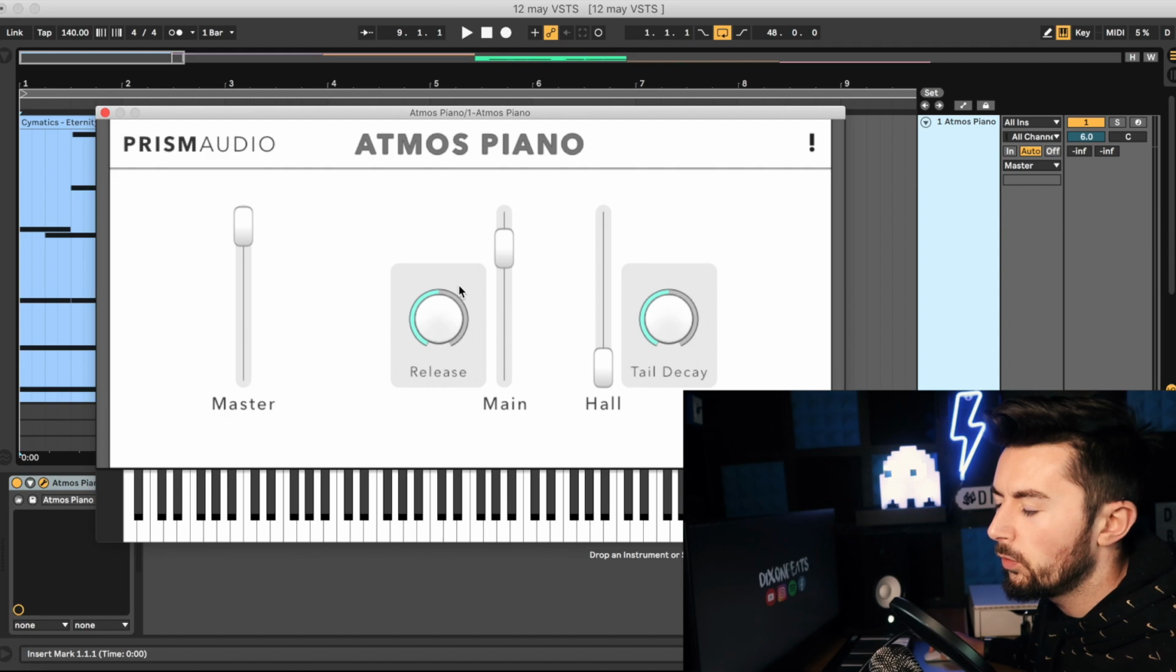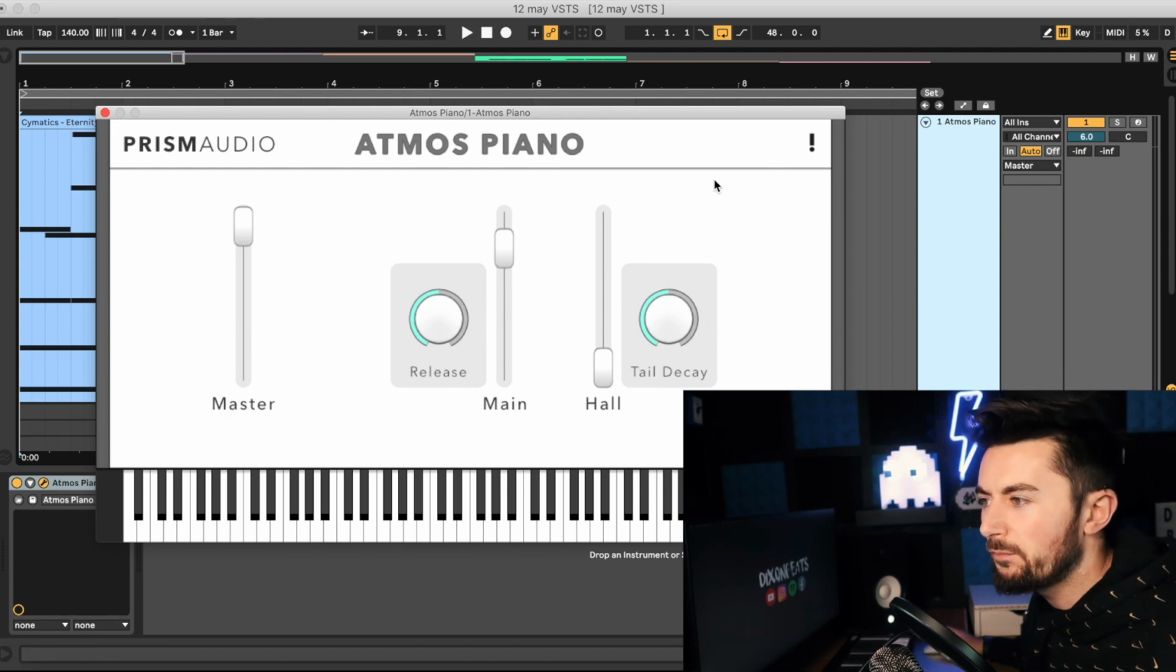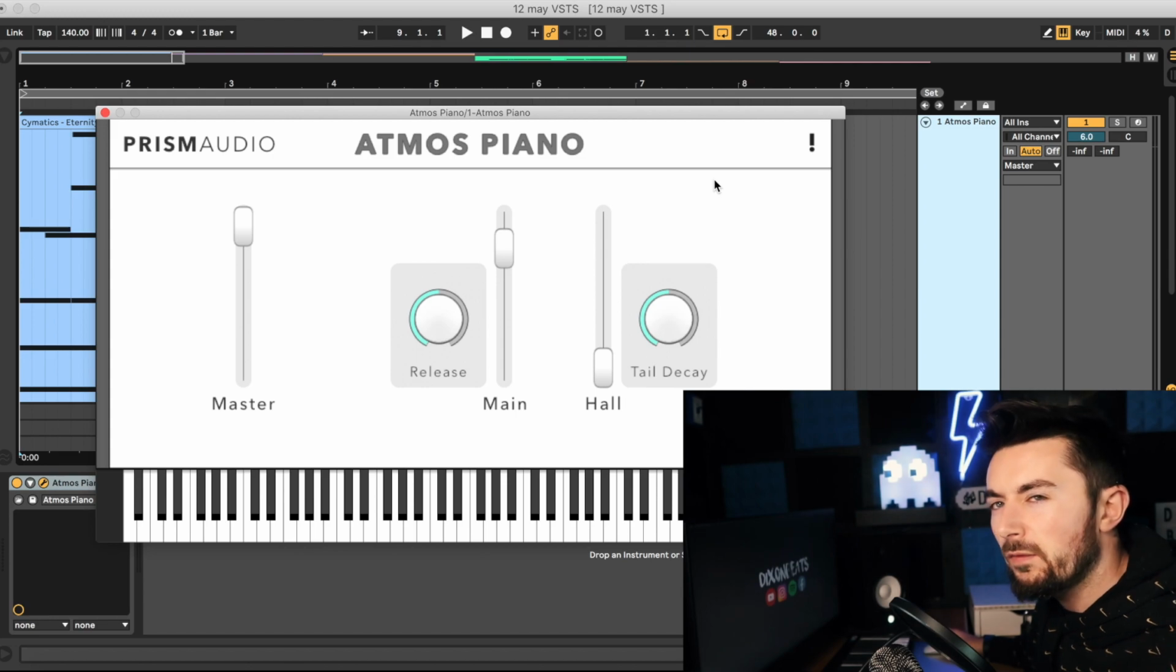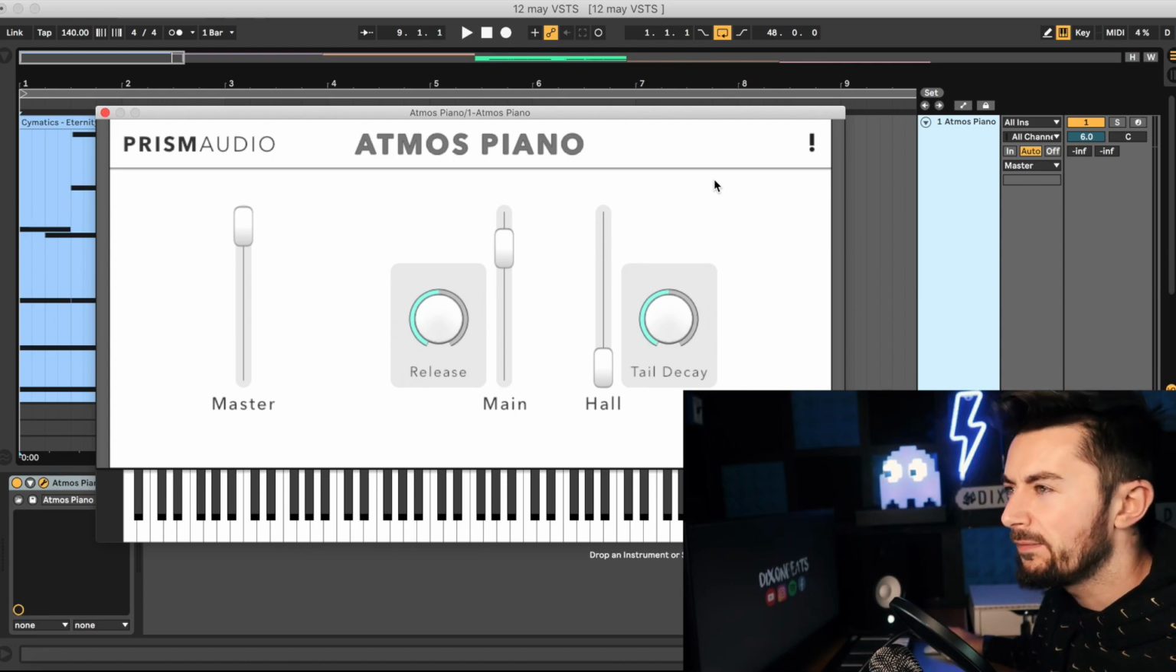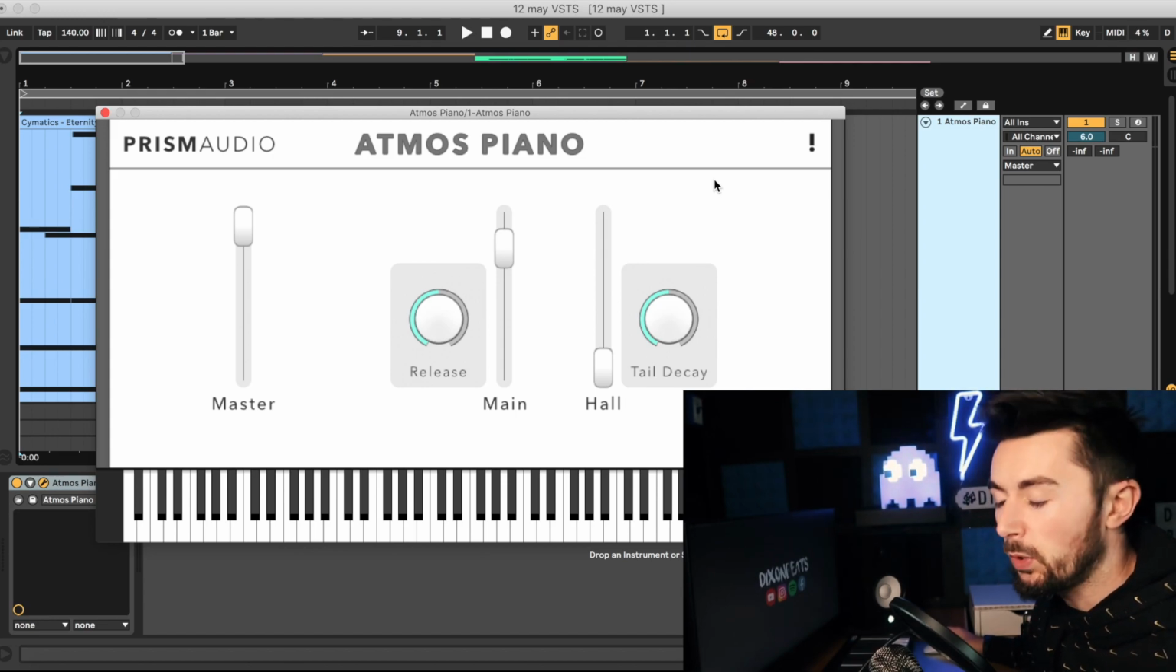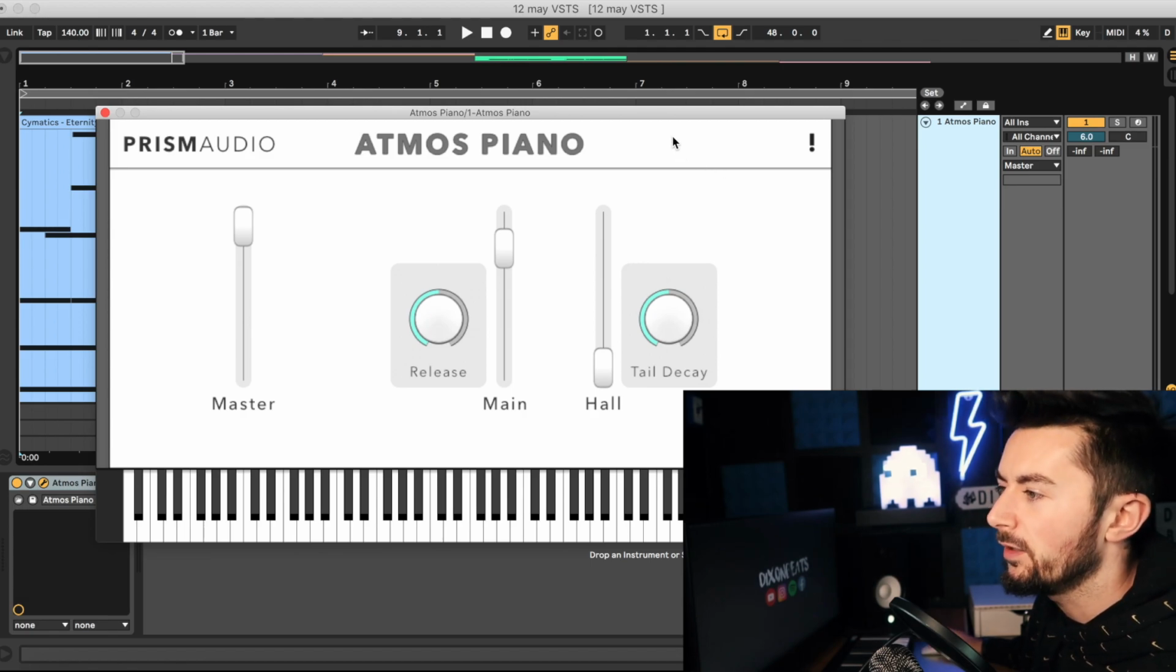So these little controls here are self-explanatory. Release, main, the wall is obviously the reverb. Sounds very awesome, very soft. It's kind of like Labs piano in a way, even though I believe that Labs piano is in a world of its own, in a league of its own, and that's free as well. So if you haven't got that, make sure you go and get Labs piano, soft piano. On to the next one.